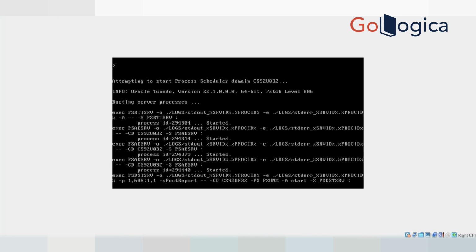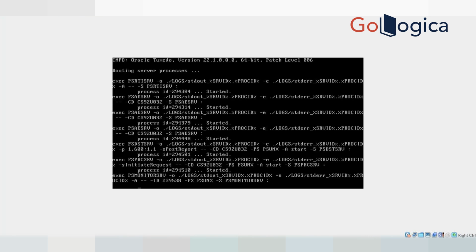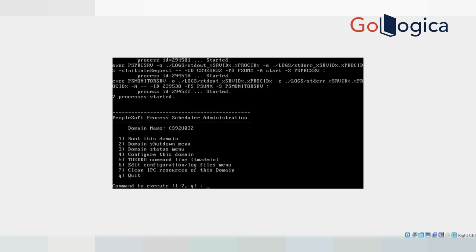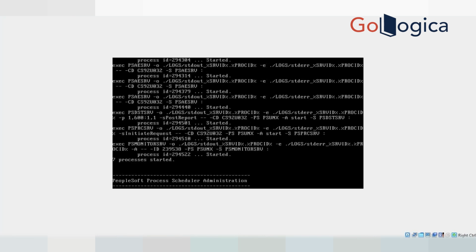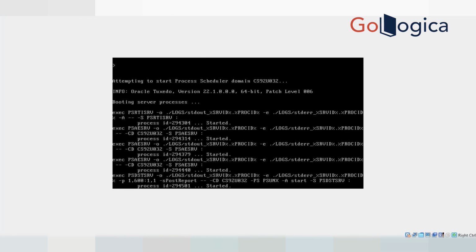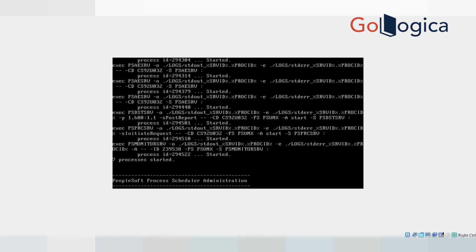The second process is PSAESRV, which is used for running application engine programs. So you would see multiple PSAESRV processes started because one PSAESRV process can run one process at a time. So say if you want a scheduler to handle three processes concurrently, you would configure the number of processes as three. By default, it is three, I guess. So it has started three PSAESRV services. Depending on your load and how many concurrent processes you want to run on a scheduler, you can increase this number in the configuration file. Like we can increase the number for PSAESRV to say 5 or 7, and according to that number, it will start that many processes.